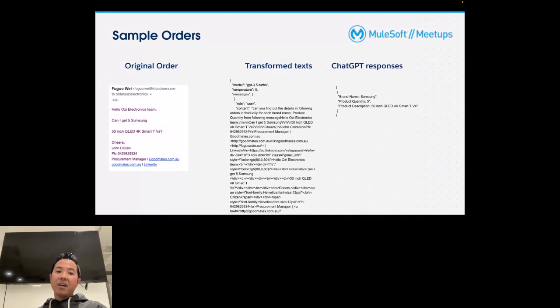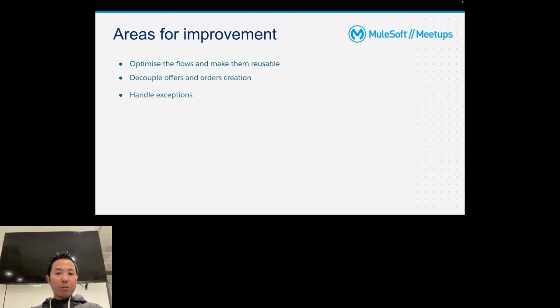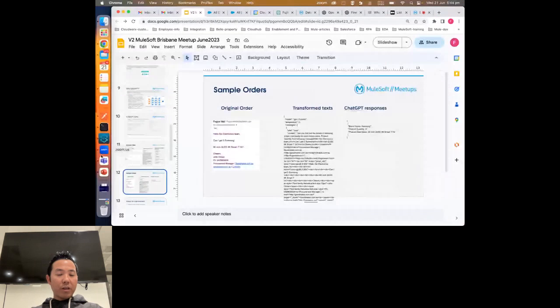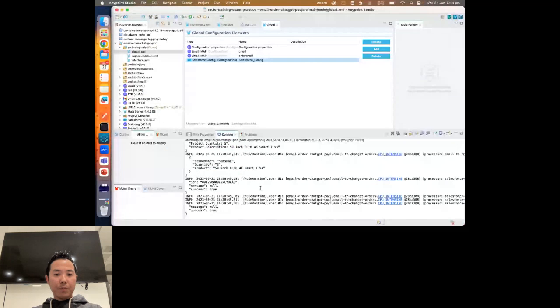Their customers may say, "Hi, Aussie Electronics team, can I get 5 Samsung TVs, 50 inches, smart TVs, OLED, 4K?" And there's even a misspelled word. Look at that. Samsung is spelled as SUMSUNG. Well, let's see what ChatGPT does. It actually corrects the misspelled word, and then it gets the right brand name, and that's pretty amazing. So with that, we'll talk about areas for improvement later. With that, I'm going to get into the actual demo.